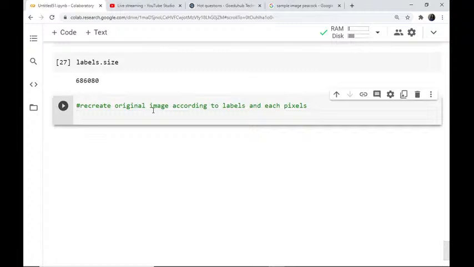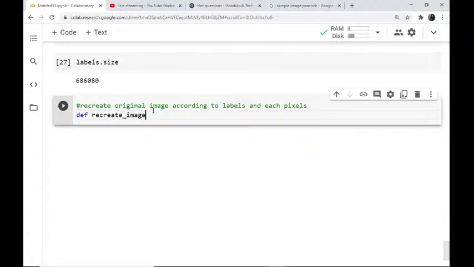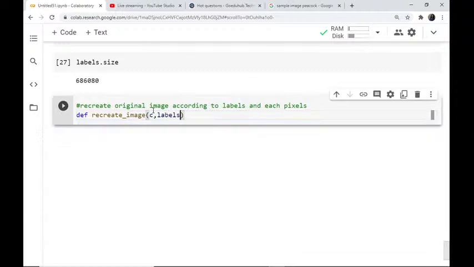So here I'll define a function, def recreate_image. And this is a very important function, guys. Just look at it carefully. Here I'm going to use certain logic. I'm passing certain parameters: C is the centers, and then I'm passing labels. Then I'm passing the size of the original image, W, H and D. I just want to create an image of size W, H, D with the centers C and with the labels.